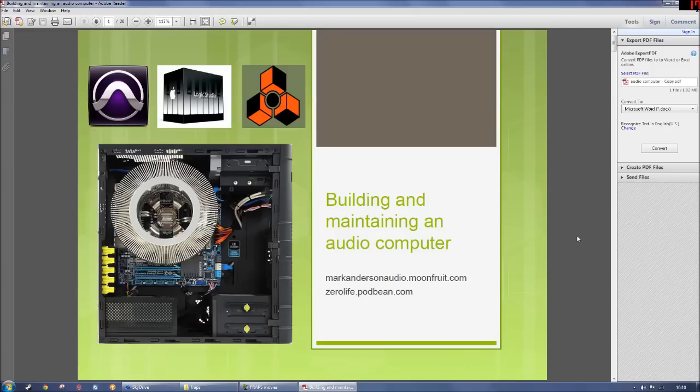Building and maintaining an audio computer for use with, say, your Pro Tools, Logic, Reason, Ableton, whatever you want. Having a computer that actually runs your audio software efficiently and effectively, with minimal crashes and errors, is not quite as easy as maybe our hearts would desire it to be. So today we're going to look at some of the reasons for this.